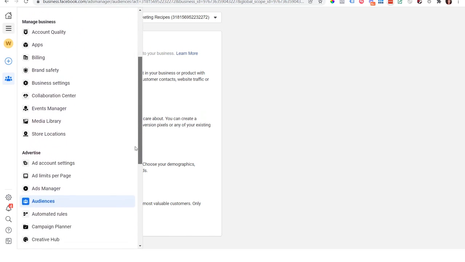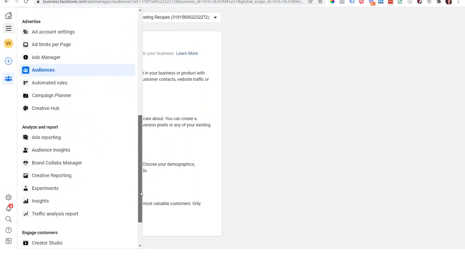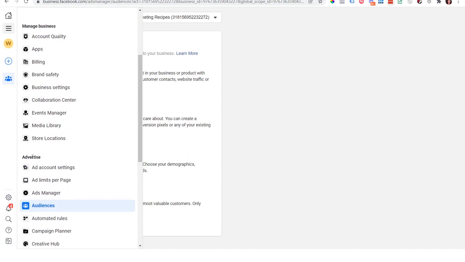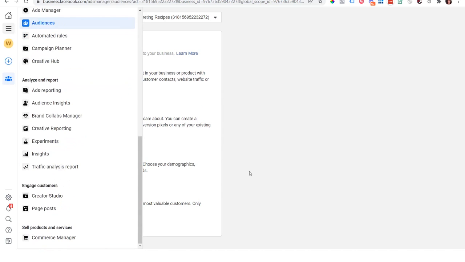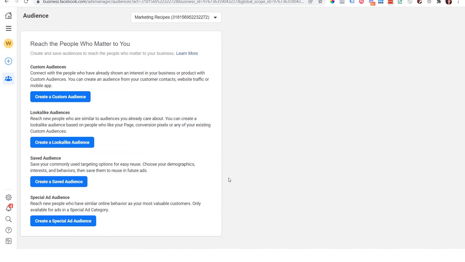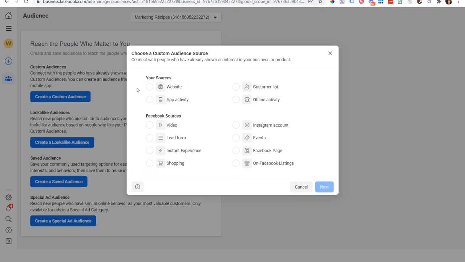Also, if it's not there, then you have to take a look where it is over here. It's down here under advertise for the moment. So hopefully it's easy for you to find. And if you've created 0 audiences, it's going to look something like this. So I'm going to create the website visitor one, and let's click create a custom audience. In this case, I'm going to choose website and I'm going to click next.